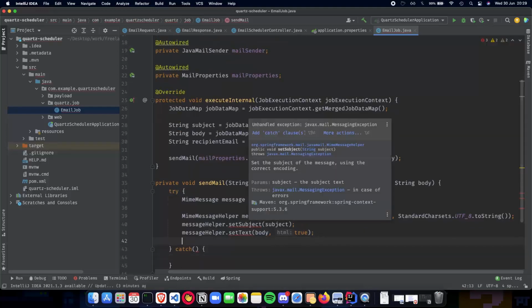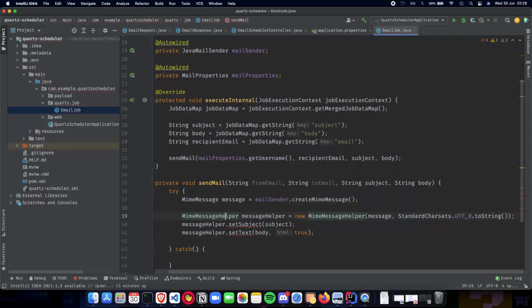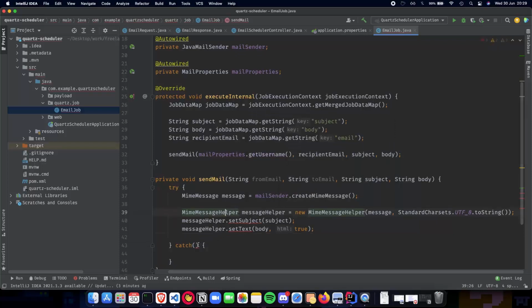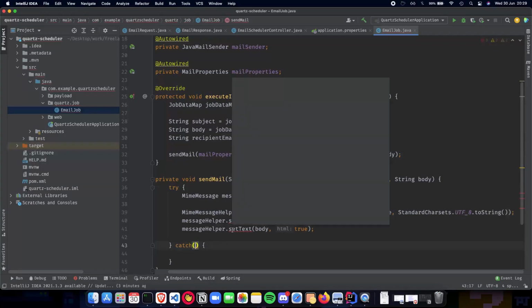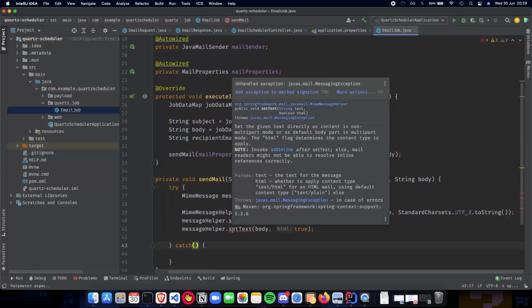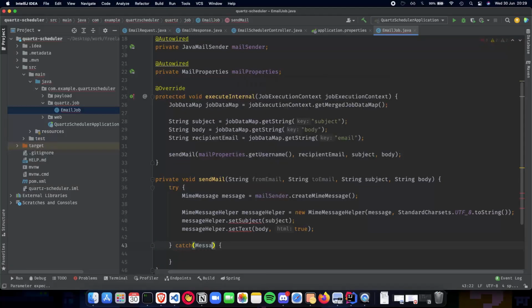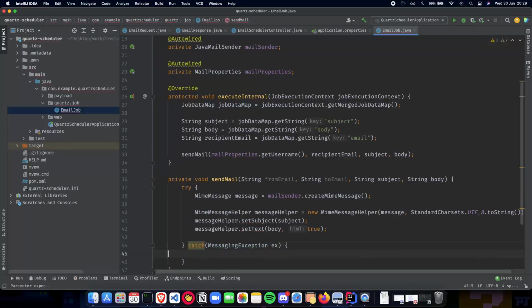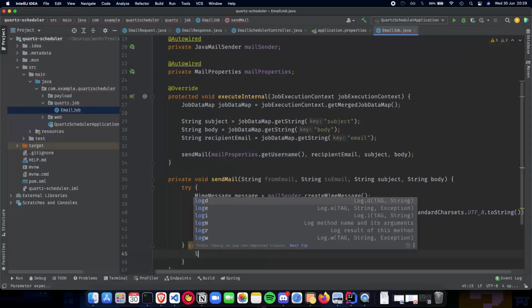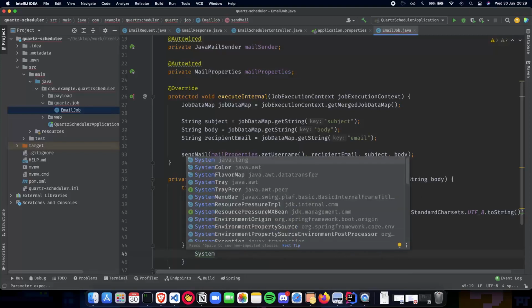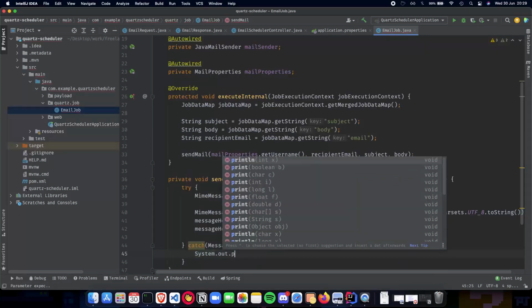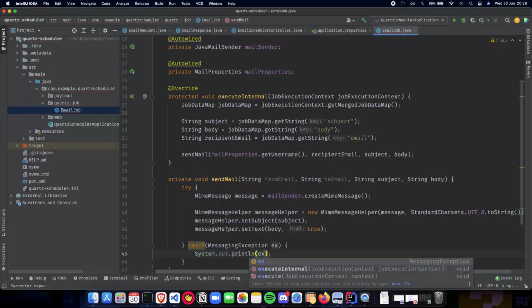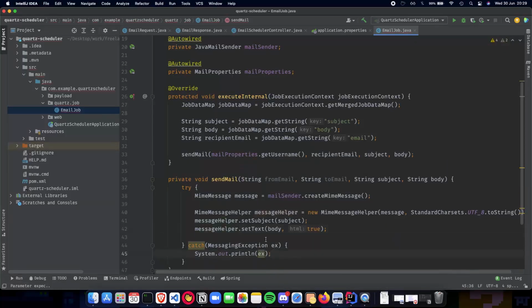Let's check what the issues are here. Yeah, we need to catch something, so we'll do that right now. We need to catch MessagingException. So we add a MessagingException catch here, and let's log the error. All you have to do is System.out.println the exception.